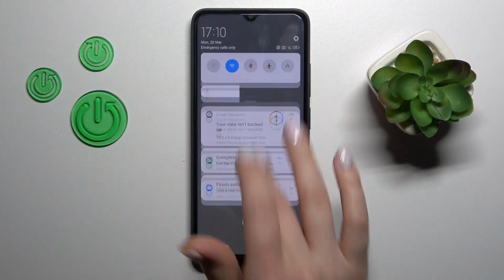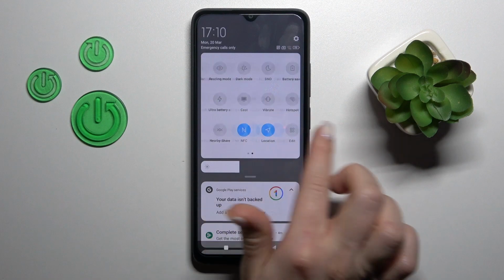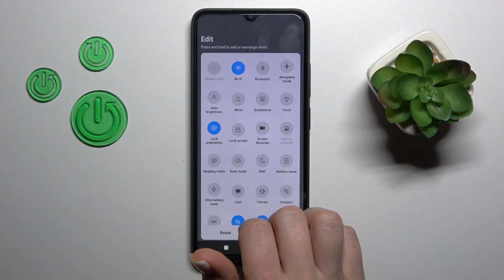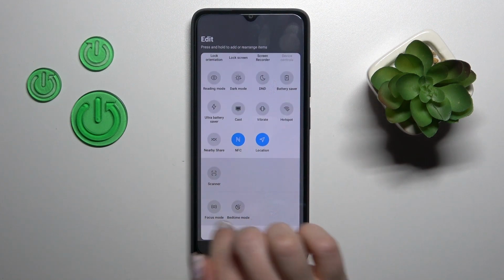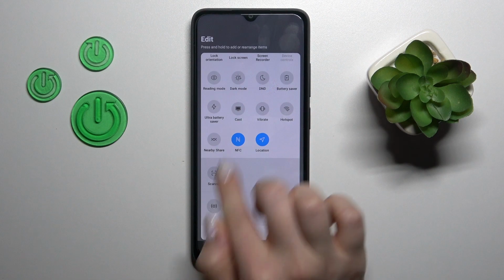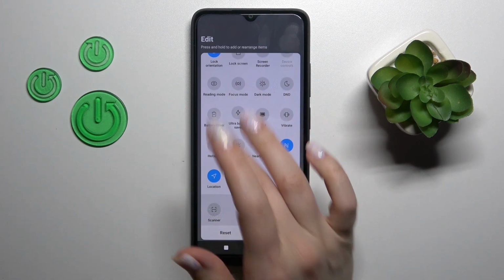So first open the notification panel, and if you want to add some options here or just remove some of them or change their positions, we should click the edit icon here, and you will see this down section with all of the invisible options. Just to add them to your panel, you should just hold them and drag them to this subsection.